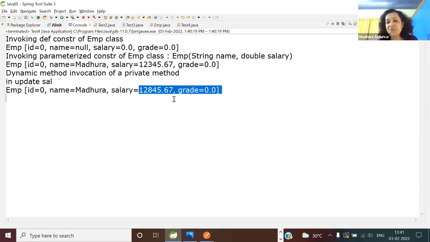So you tell me, in the usual regular programming, you would have just taken E1 or E2 dot update salary. So this is what your containers do in the background. Got some feel of it? The reflection techniques and reflection API.